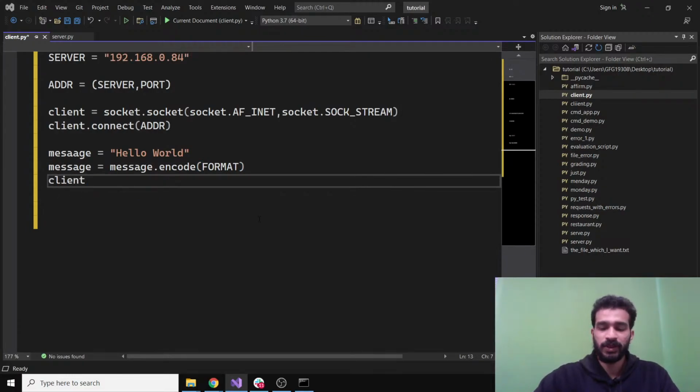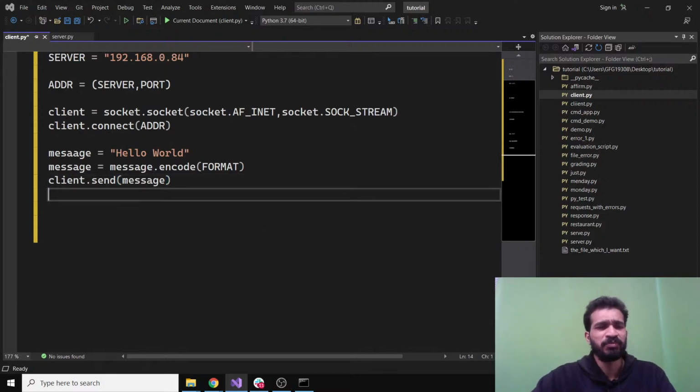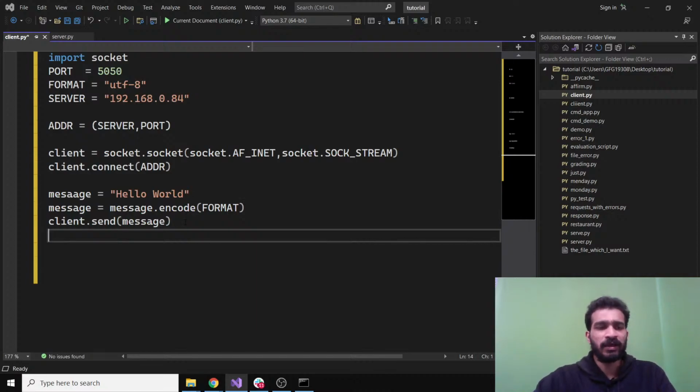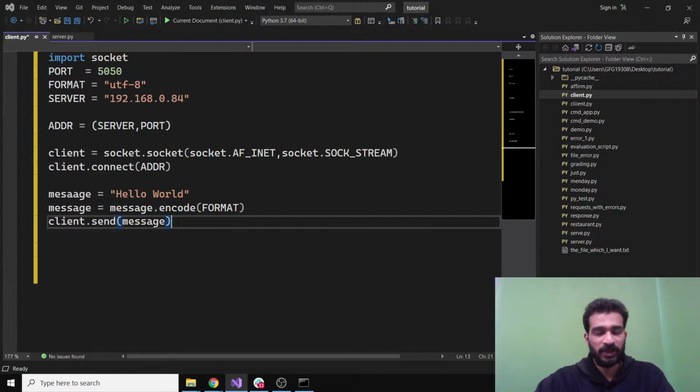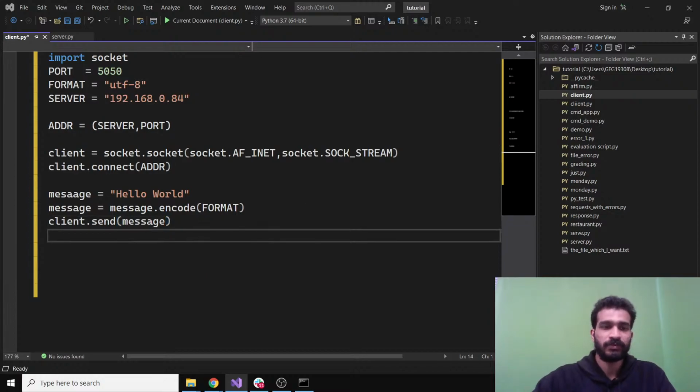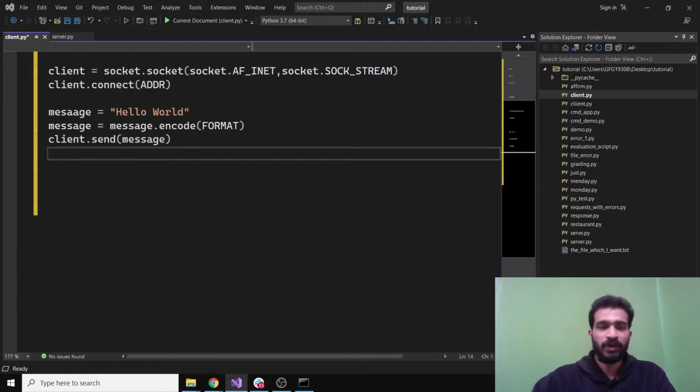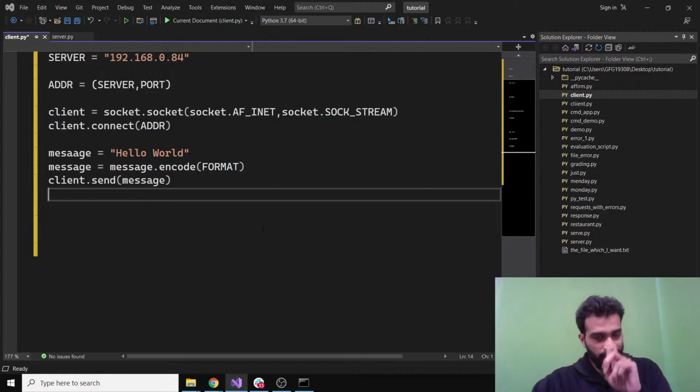Client.send, and I'll pass the message. So I'm keeping the client very simple. All the complexities we'll see in later tutorials. It will obviously get complicated from here, but for the sake of today's tutorial, we're just establishing and seeing the communication, so I'm keeping it simple. Okay, so this much is done.